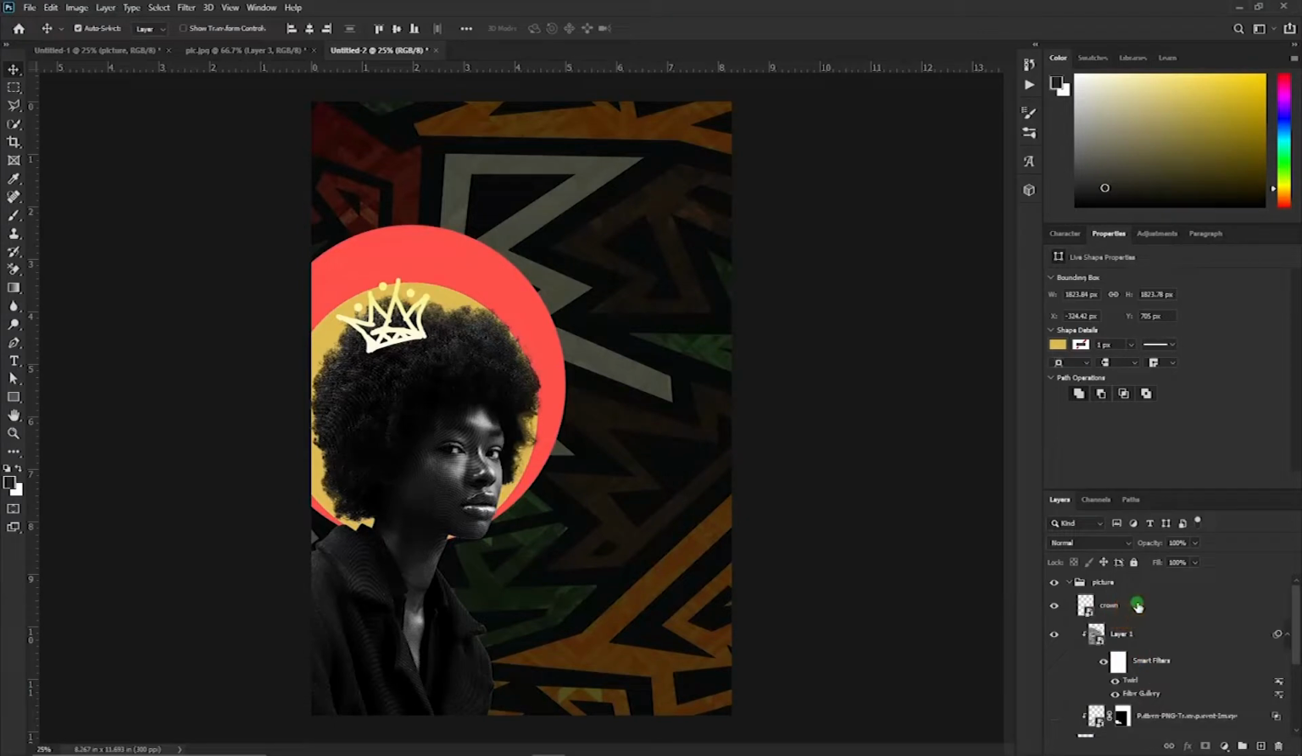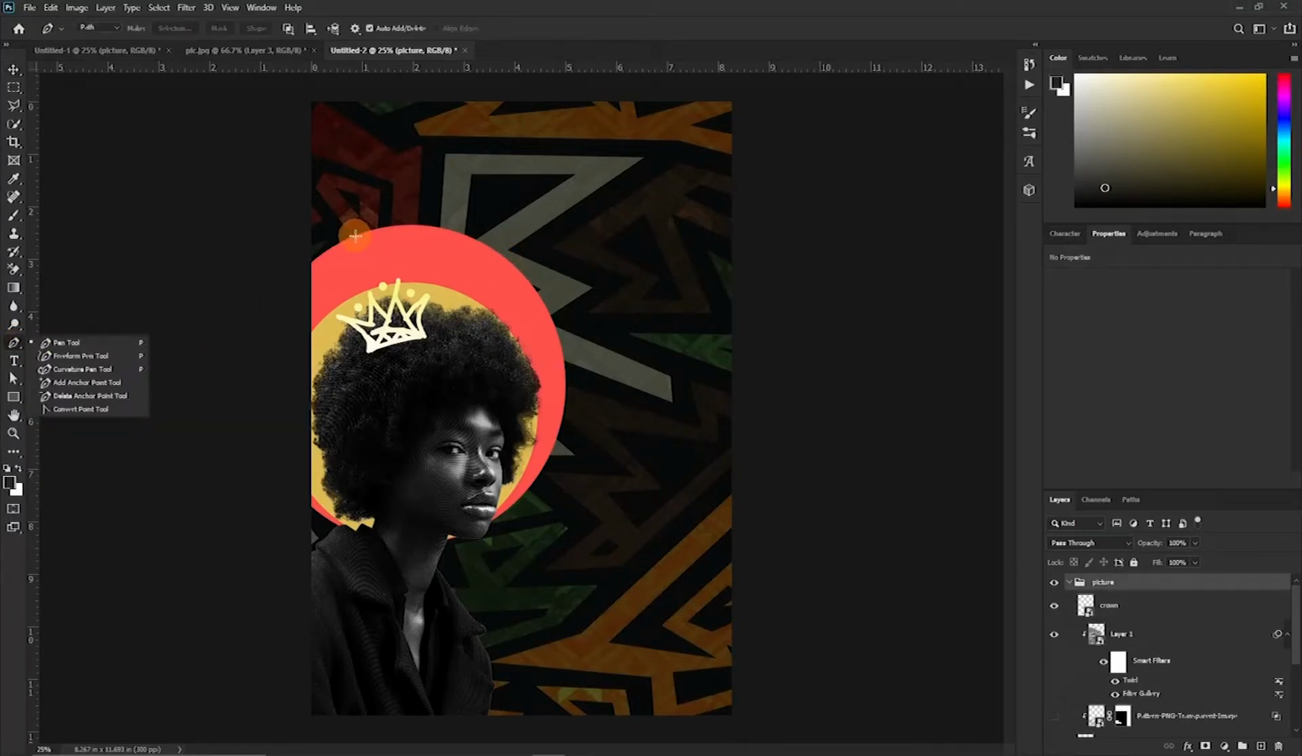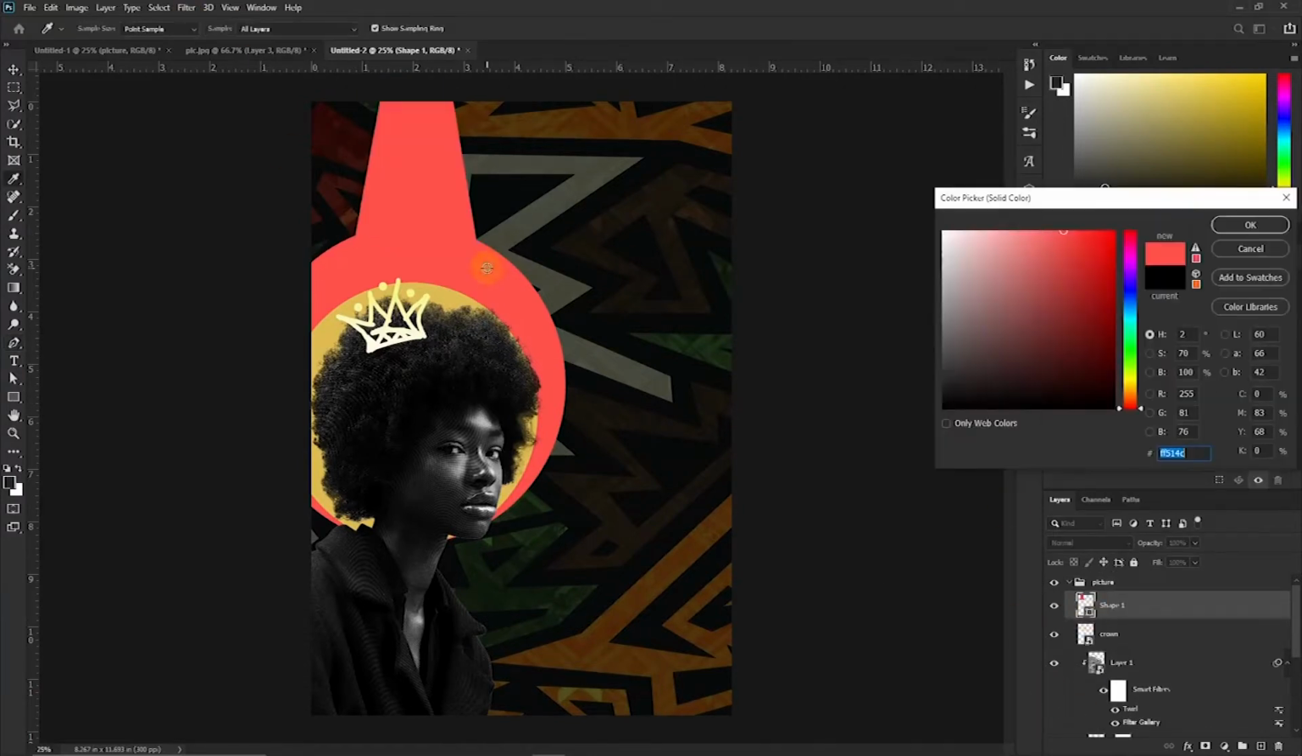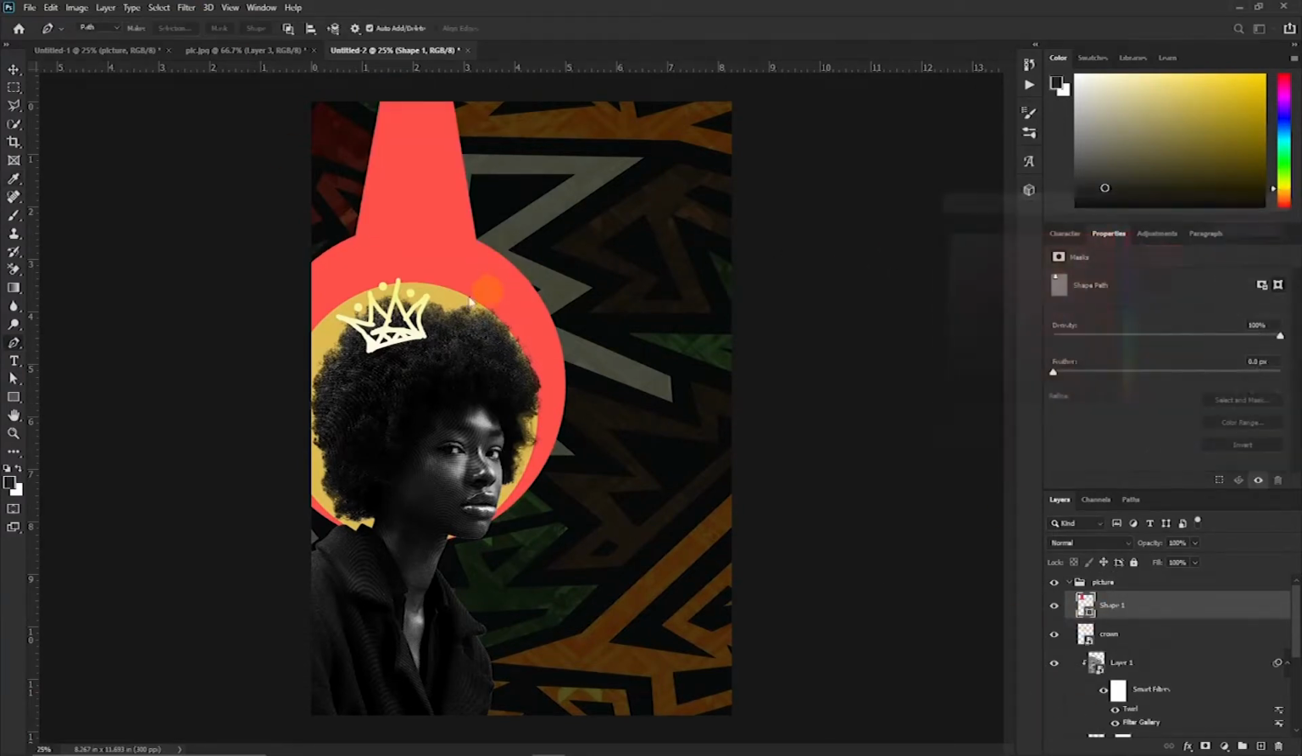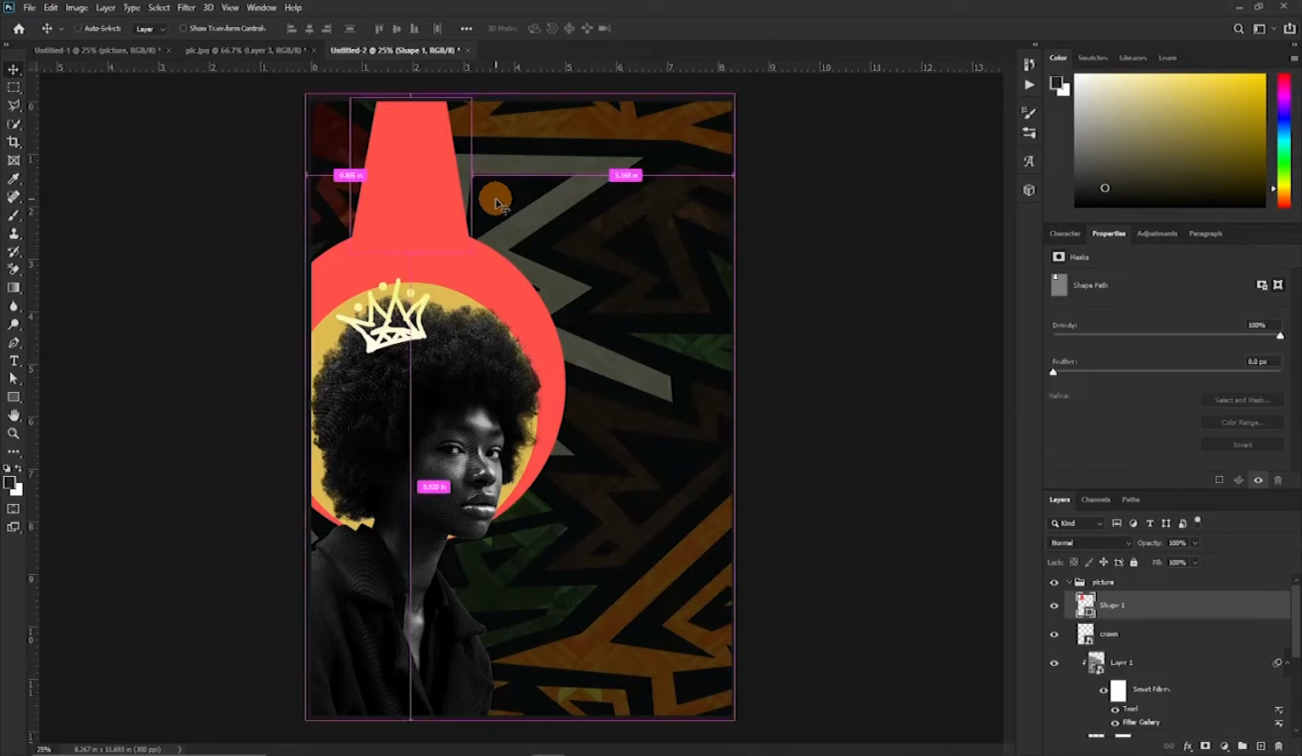Once I'm done with this, let me move away from any shape, and then take the pen to draw a shape like this. So with this, I'm just trying to create, it's a music festival, right? So I'm just trying to create this effect of a headphone. The headphone is bigger than the head, but just to give it that feel, that effect.